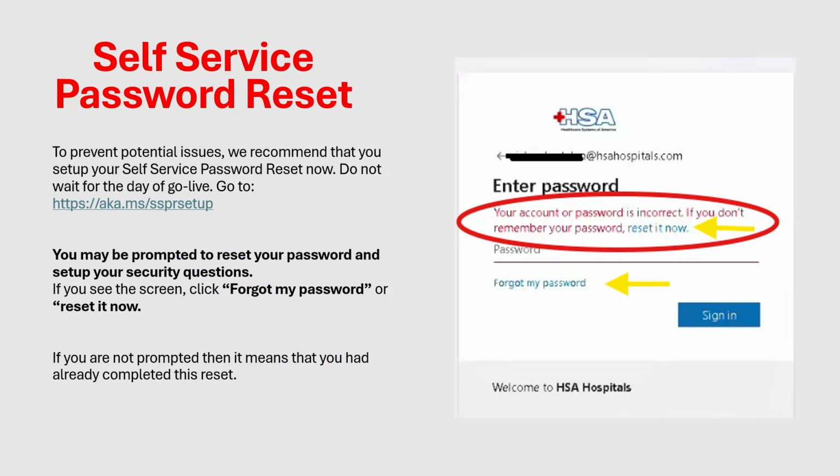Before go live, please complete your self-service password reset enrollment. This prevents login issues on May 1st and ensures you can reset your password if needed. Visit the link shown on the screen. If prompted, follow the steps to verify your identity or reset your password. If you are not prompted, it means you have already completed this setup.